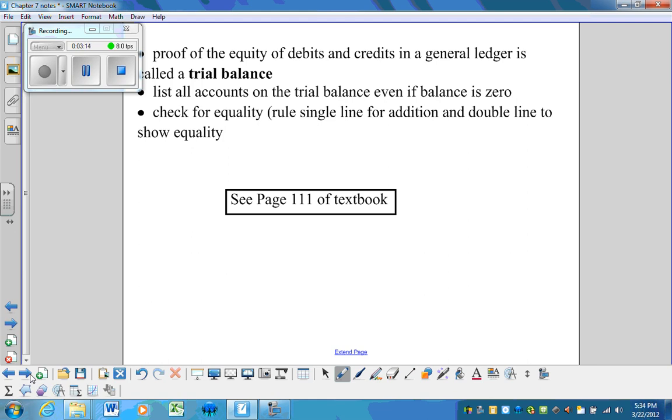Okay, so we've talked about this already. Even if an account has a balance of 0, you still need to put it in your worksheet. If you look at page 111 of your textbook, it gives you an example of a completed worksheet.